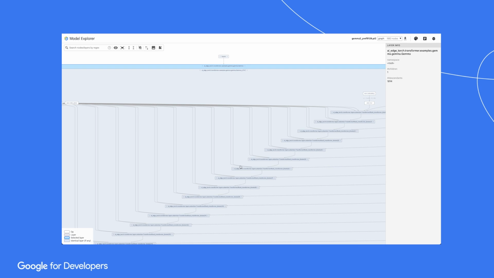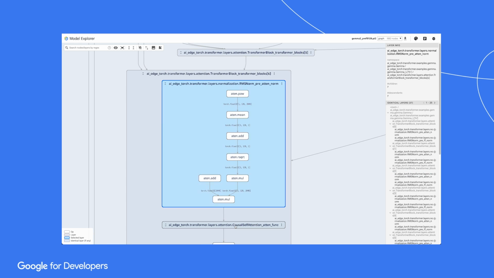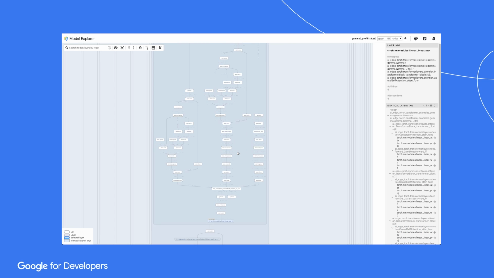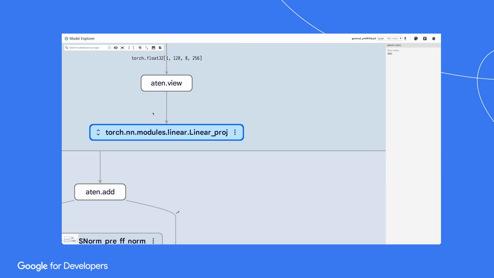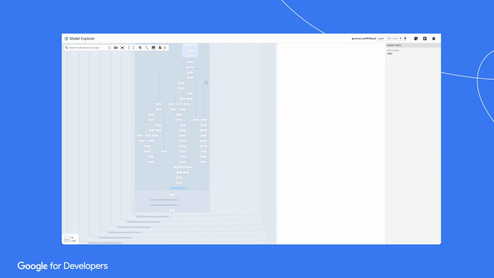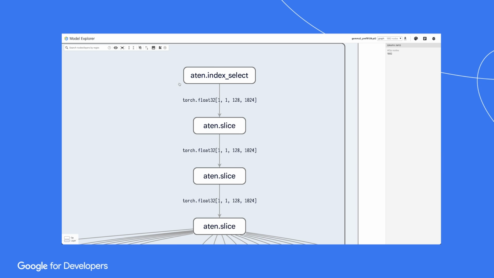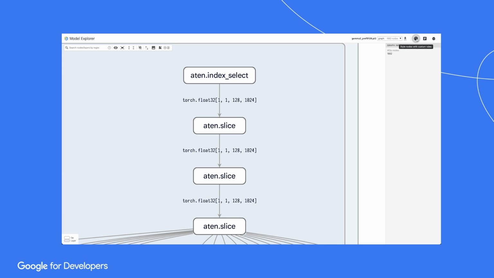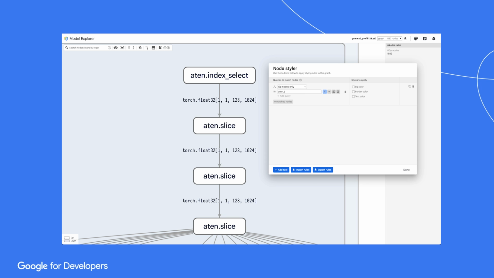We designed Model Explorer with usability in mind. Navigating even very large models is smooth, uncluttered, and low latency. You can bookmark your current view to easily jump to different areas of the graph. And you can customize the color palette to suit your preferences. We want to make model development and debugging easier and more enjoyable. Model Explorer is free to use for everyone.